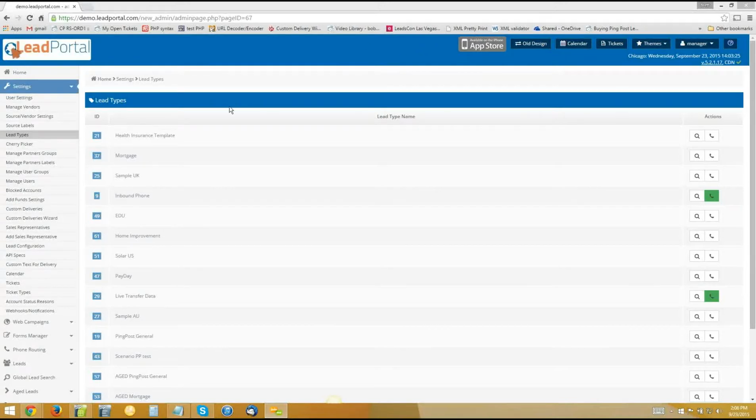Okay, so I just went ahead and shared my screen here. What we're looking at is just one of our demo systems that has some basic dummy information thrown about. As you can see, there's a number of different lead types touching everything from your financial industry such as mortgage to solar or home improvement to payday to health insurance and so on and so forth.